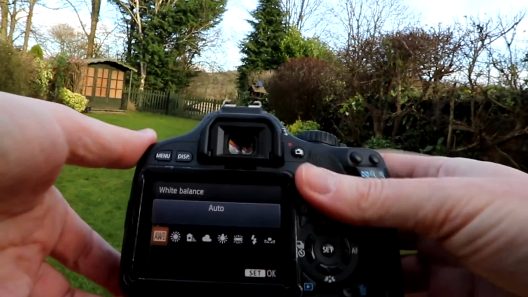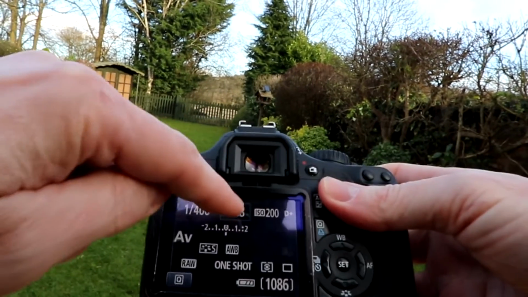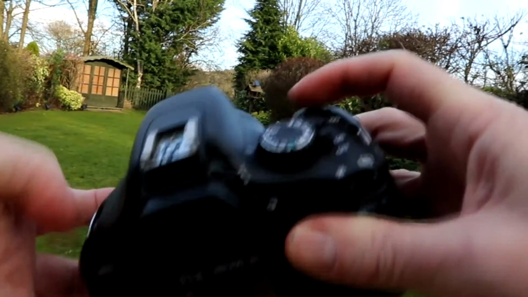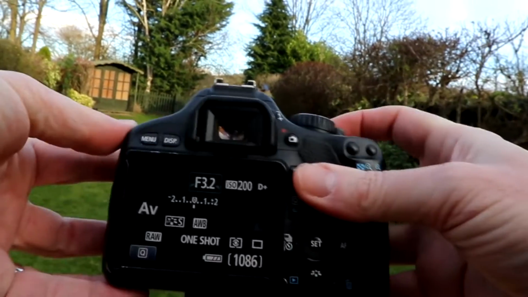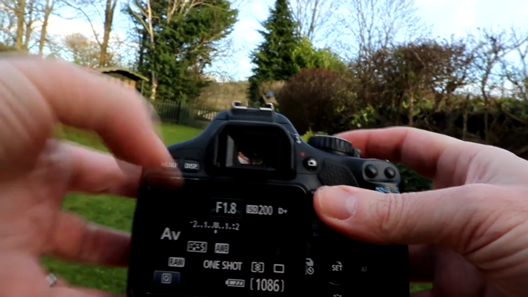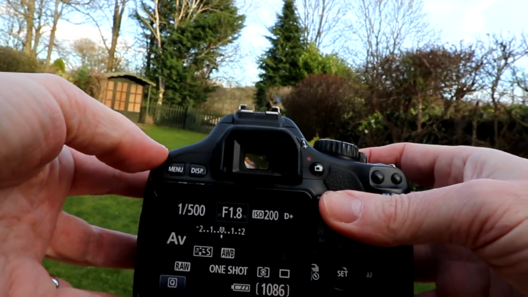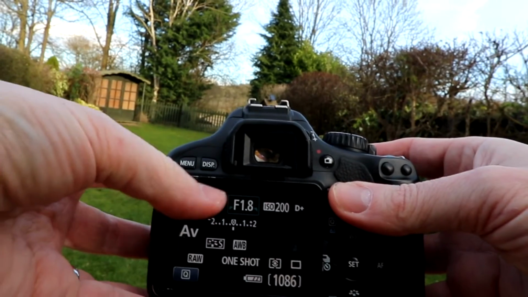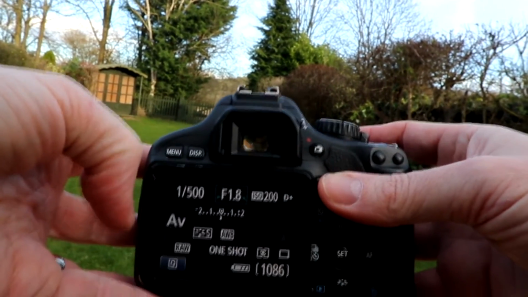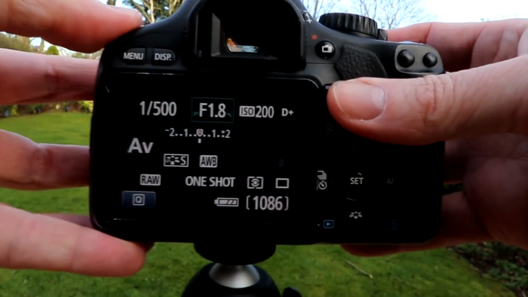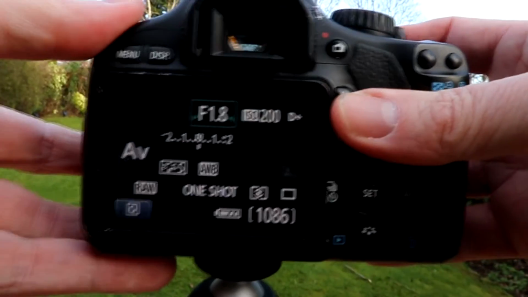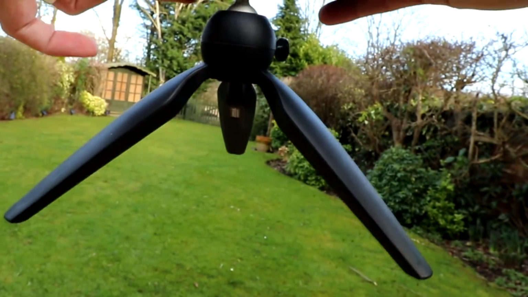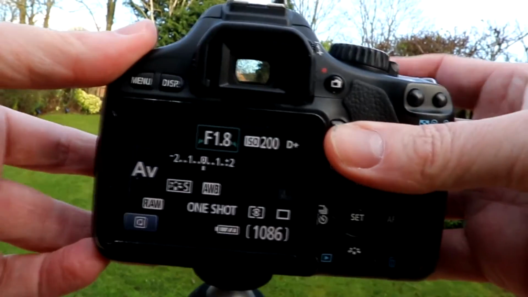This is an f1.8 lens, so for portraits, if I want a nice blurry background, I can use the wheel here to dial my f number down to f1.8, half press the shutter, and I see that it's giving me a nice fast shutter speed of a 500th of a second. Now for this shoot, Wally's not going to be moving obviously, and I'm going to set this camera down on this mini tripod, so shutter speed isn't really an issue anyway.